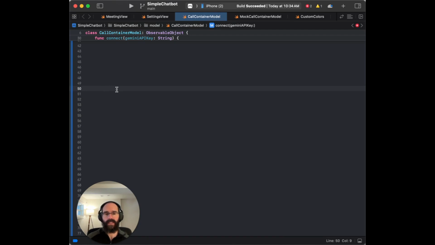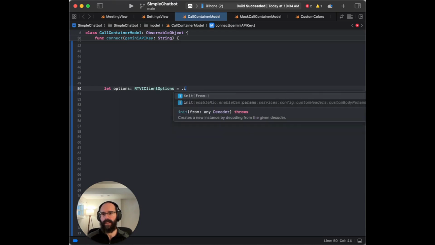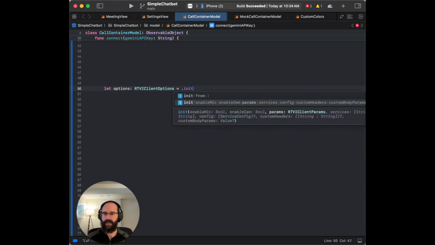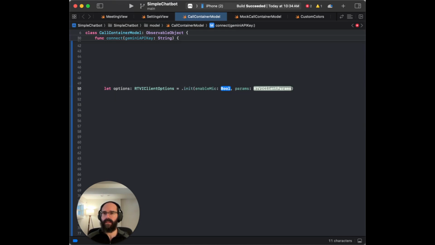Here we're looking at a section of code in the demo app where we actually configure and start the voice client. You can find a full demo app on GitHub at the URL right here. So we're going to start by setting up our options object. It is of type RTVI client options.